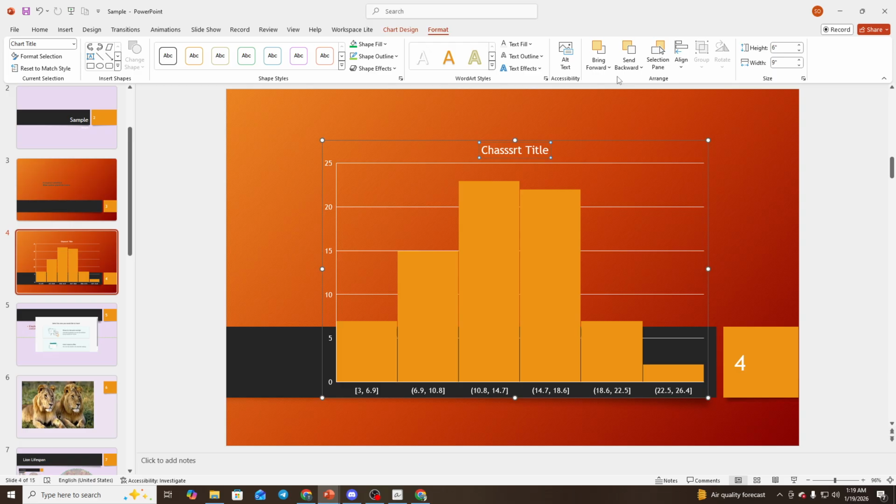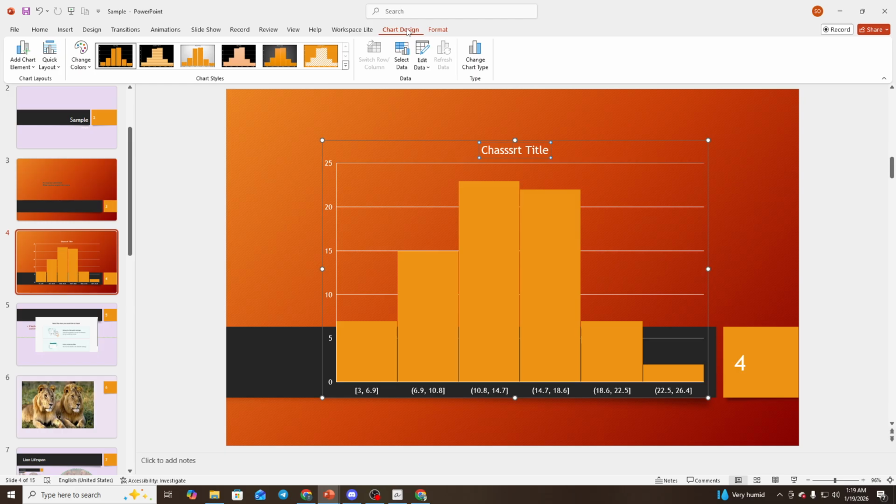For a polished look, use the Chart Design tab to select a color palette and style that matches your presentation theme while keeping contrast high and labels legible. And that's how you insert a histogram chart in Microsoft PowerPoint.